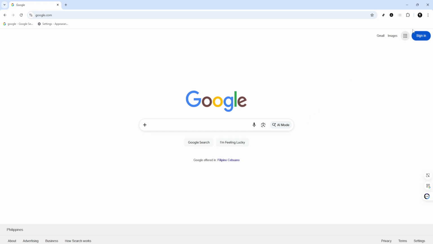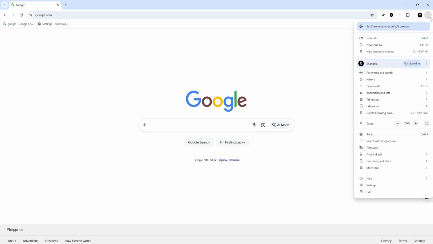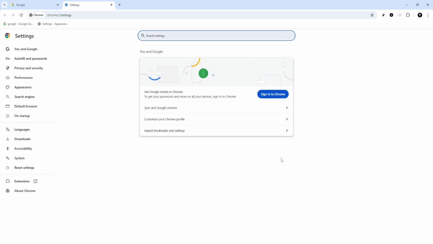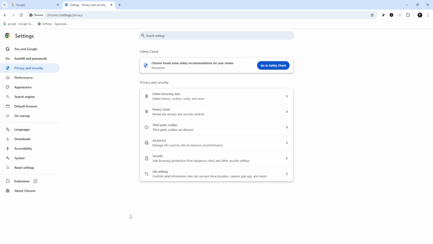Start by opening Chrome on your computer. Look to the top right corner of the window and click the three dots, also called the More menu. From that menu, choose Settings. This opens a new tab with all of Chrome's preferences. On the left side of Settings, select Privacy and Security. This section controls what websites can store and use in your browser.